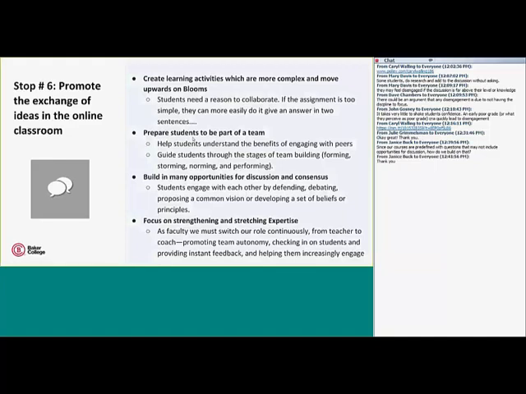So then also focus on strengths and stretching their expertise. We're at Baker, we're really big on graduation rates, but we're also really big on employment rates. Our students are getting jobs. So we need to make sure that we're promoting and strengthening and stretching their expertise in the content areas if we're teaching those types of classes.